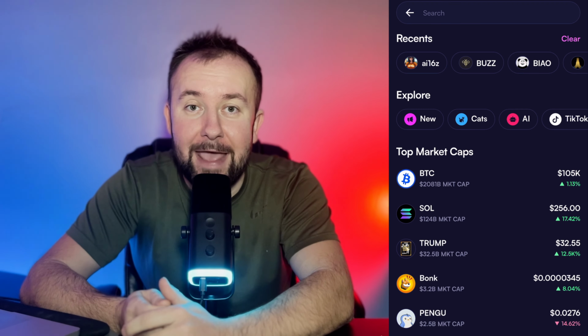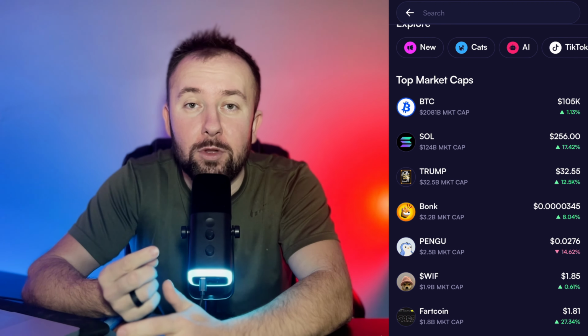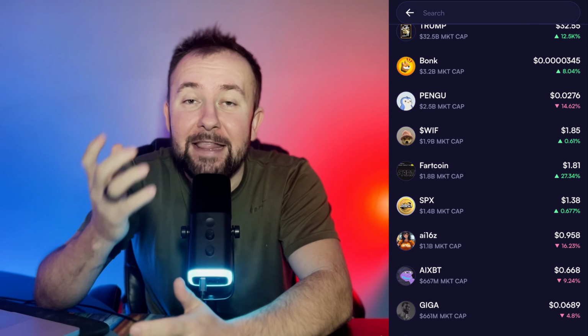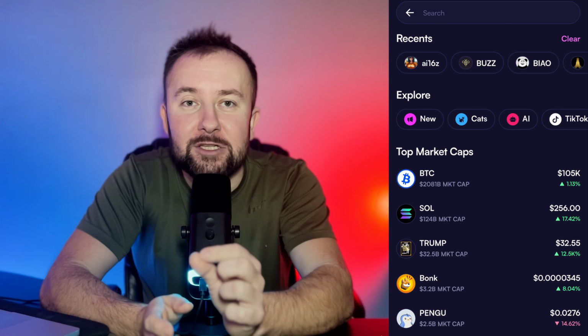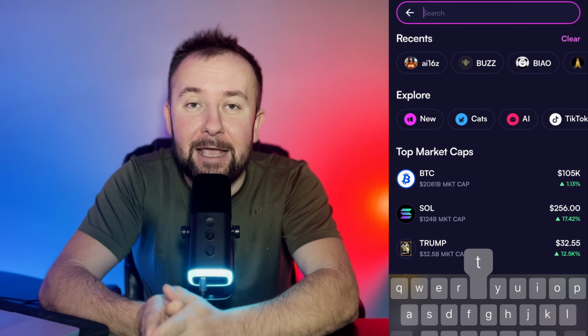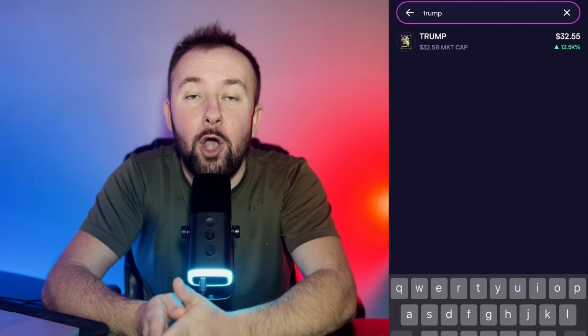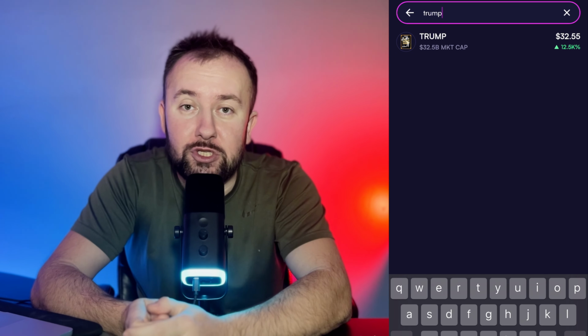So once you have downloaded the app, you're going to open it up and it will look something like this. As you can see, super simple, super clean. And then the first thing that you will need to do is go into the search bar and type in Trump. After you type it in, the official Trump meme coin will show up. So you're simply going to click on it.